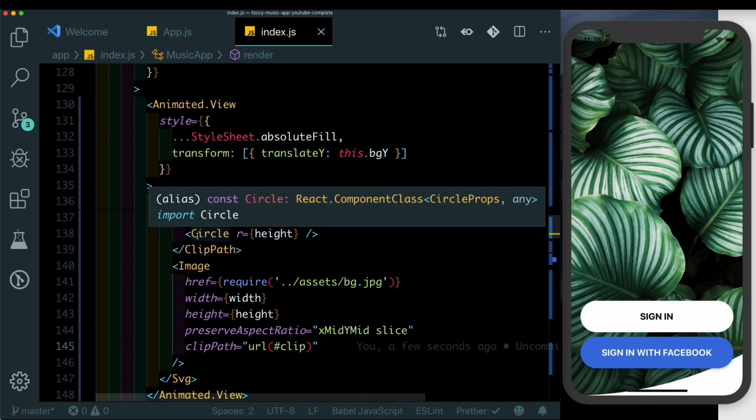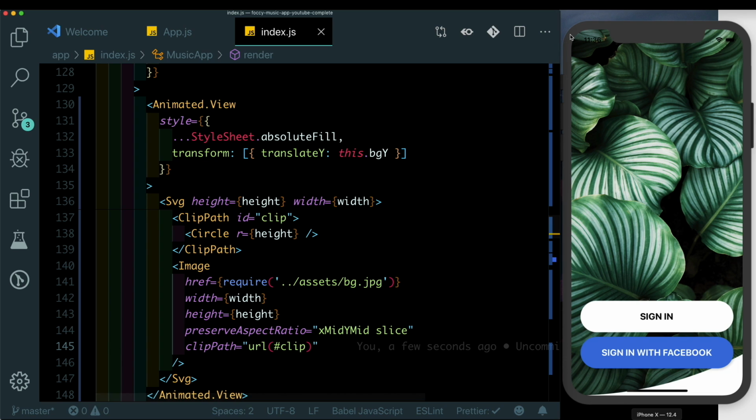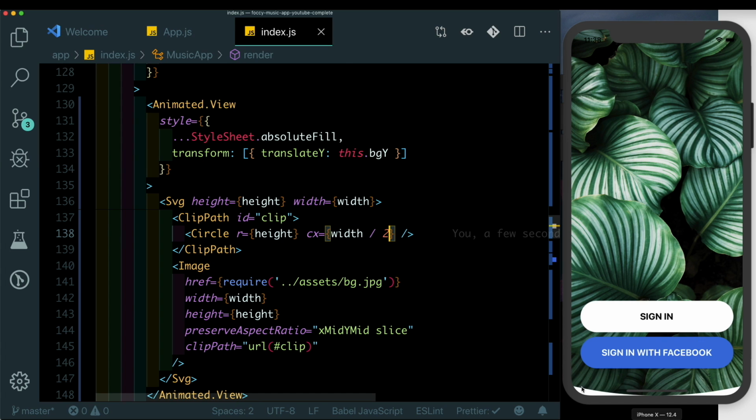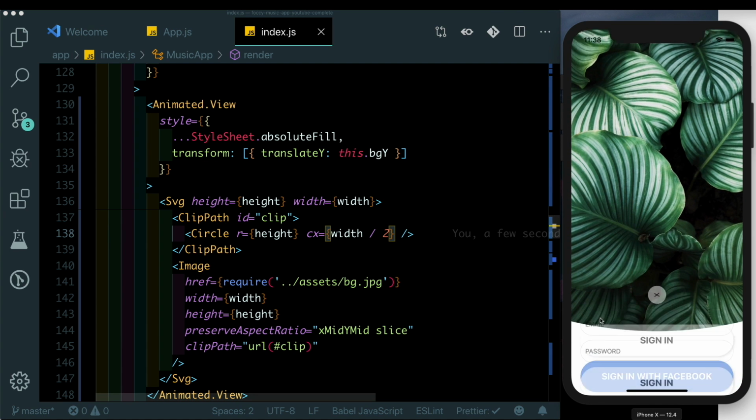But as of now, the circle is assuming that the radius is starting from the 0, 0 position on the top left. So let's change the center position by using cx and set that to the width divided by 2. And there we see that looks much better. We're getting the curve where we want it. But we obviously want the curve to start from outside the screen so that it's only visible when the animation slides in.